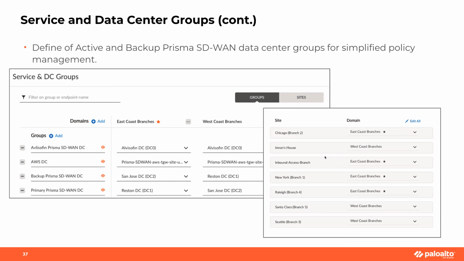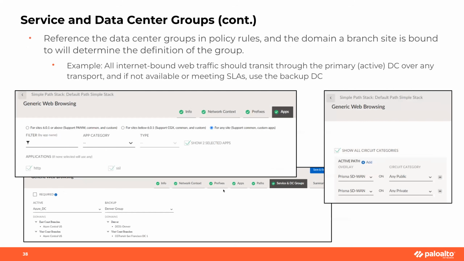And then you can see here we have the different sites, and you can see the domain that they are attached to. Each SD-WAN site will have a domain attached to it. Here you can see the New York branch and the Raleigh branch. They are East Coast branches, meaning their primary will be the Reston DC. And then Santa Clara and Seattle are West Coast branches, meaning their primary DC will be the San Jose DC. And this is how we reference the DC groups in the policies, and we'll cover this again in the examples.